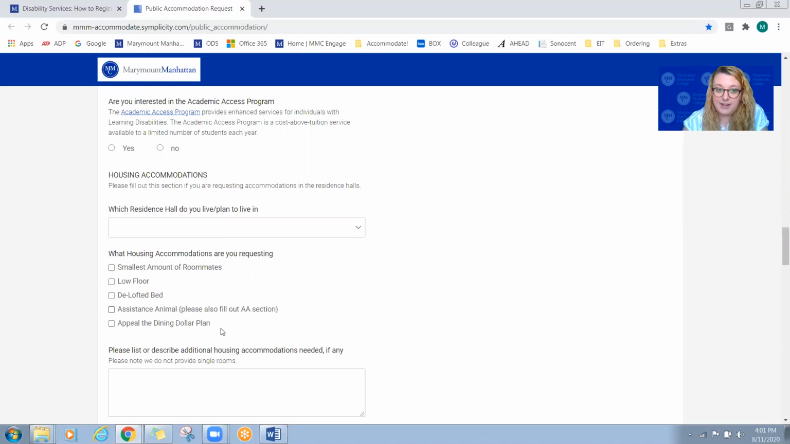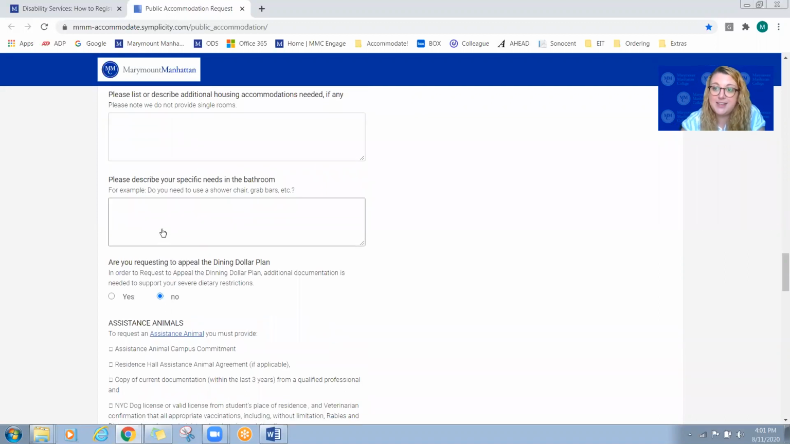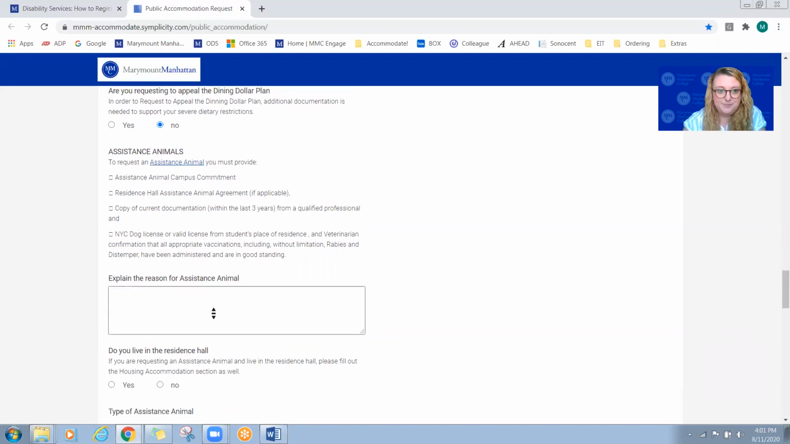And then appealing the dining dollar plan. There's a place here to put any additional housing accommodations that you would need. And then if you need any specific needs in the bathroom of the residence hall, you would put this here. If you're requesting to appeal the dining dollar, you would also select yes here. So that's housing accommodations. And we'll move to our final category, which is assistance animals.